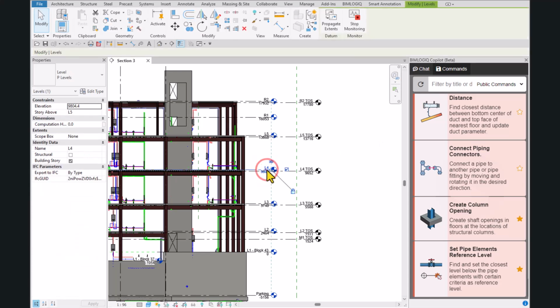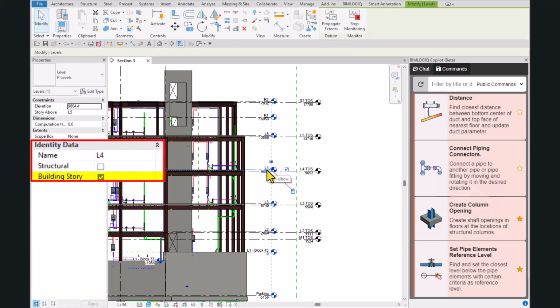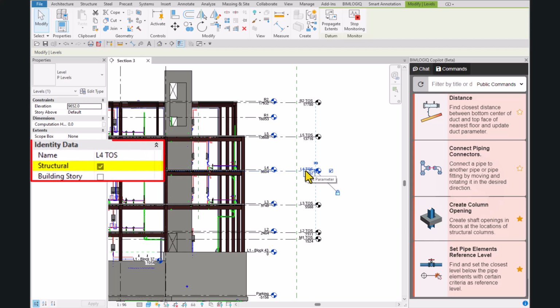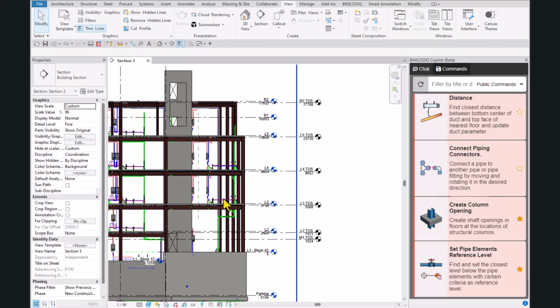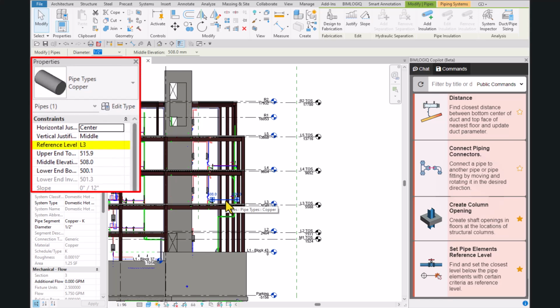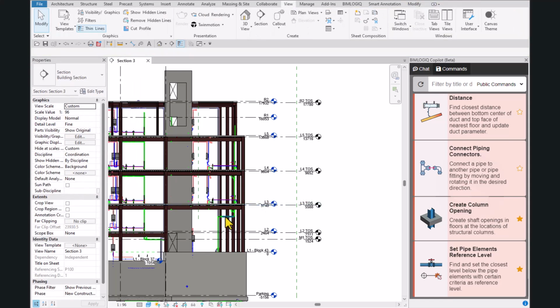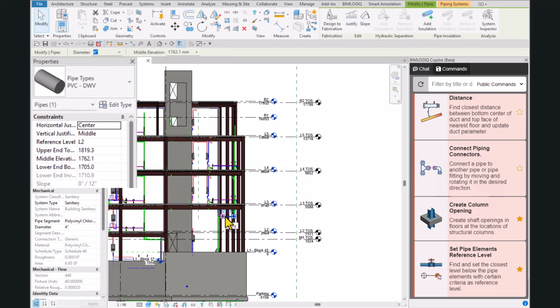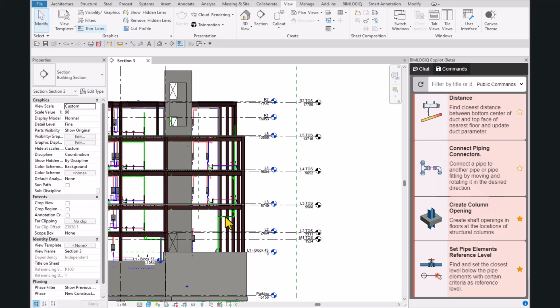In Revit, we often work with two types of levels: building story levels, which represent floor heights for architectural purposes, and structural levels, which engineers use to define load-bearing elements like beams and slabs. In this project, our pipe elements are currently assigned to building story levels. However, we need to reference them to structural levels to align with engineering requirements.